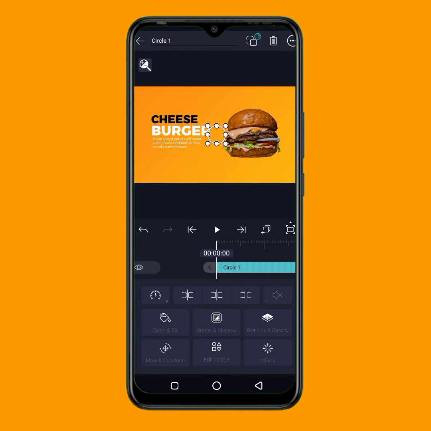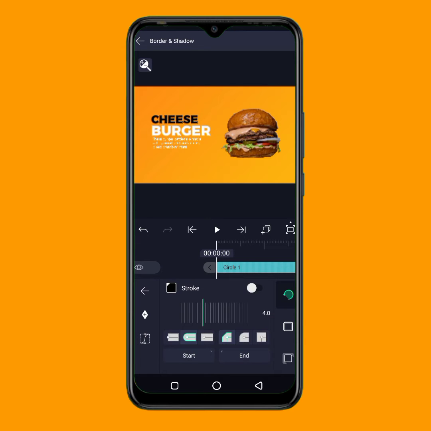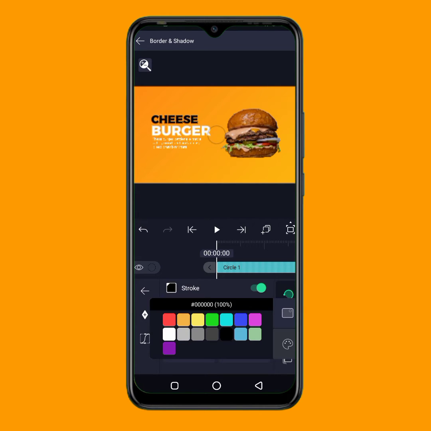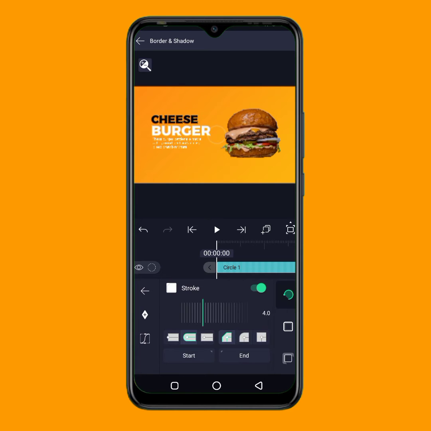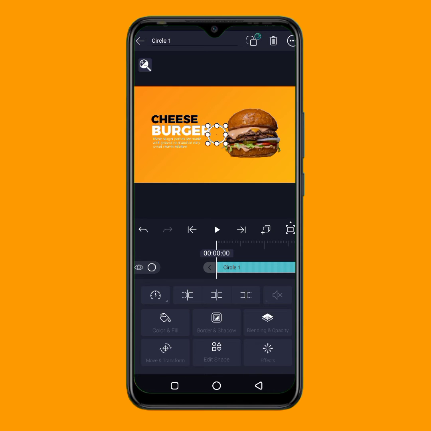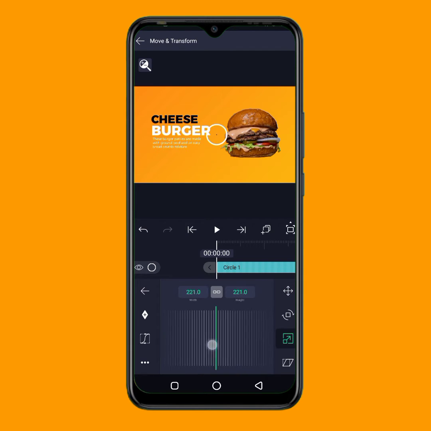And the next thing for me to do right now is just to click on my border and shadow. Then I want to add a stroke to the shape. So I'll tap on this stroke. Then I want a white stroke. So I'll change the color to white. So once you do that, just increase the size of the stroke. Alright guys, I think this is okay by me. I'll click on move and transform. Then I want to increase the size a little bit. Then make sure you position it right here. Alright, so this is nice.